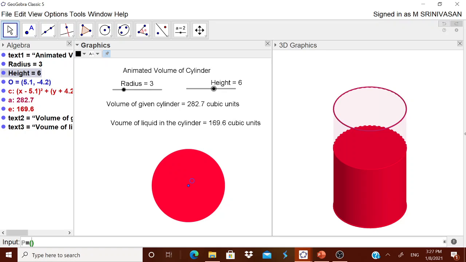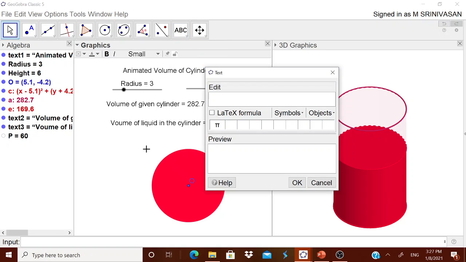to E upon A, multiplied by 100. Then this will give you the percentage. Therefore we can go to this text and we can ask the children to calculate the percentage of liquid is equal to capital P. Then you can have this percentage symbol also.